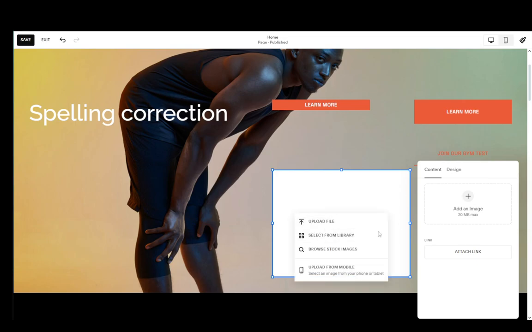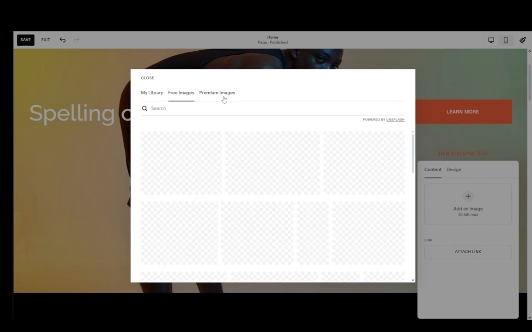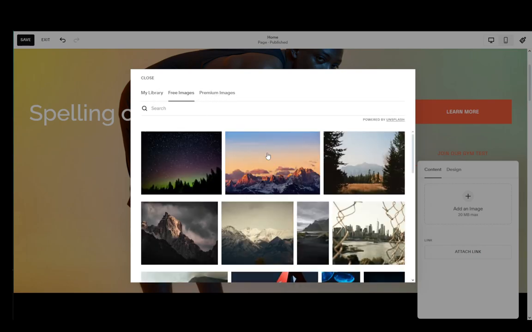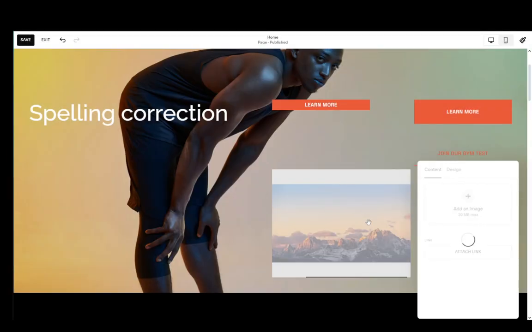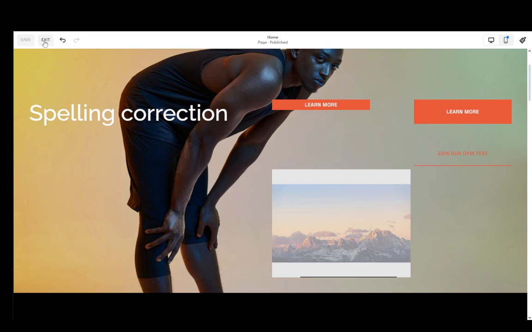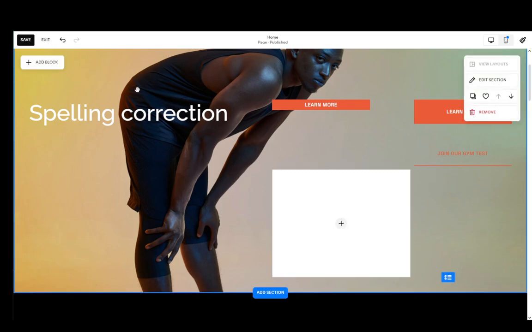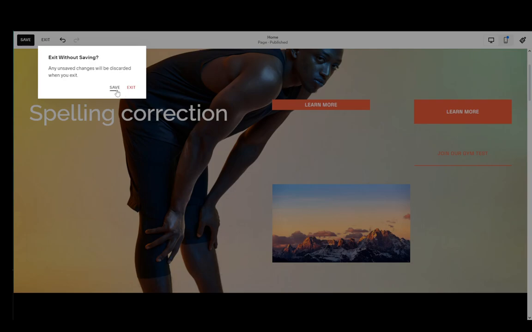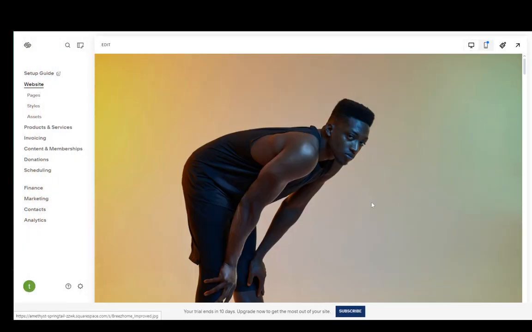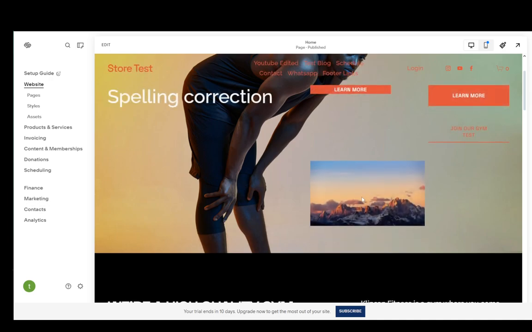Click either upload or select from library. In this case, as you can see, I don't have anything in my library. I'm just going to pick a placeholder image, and as you can see, now that image has been placed into our site. Click save, and once that fully loads up and we exit back into our overview, we're going to see that image right over here on this page.